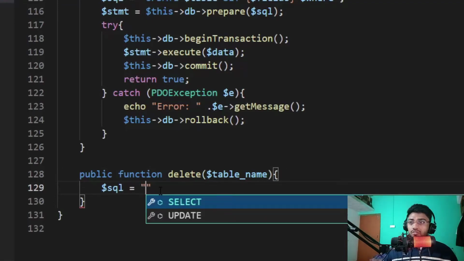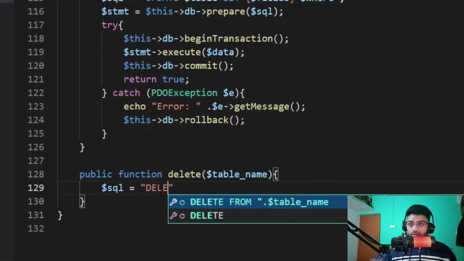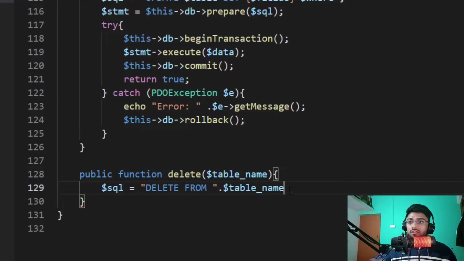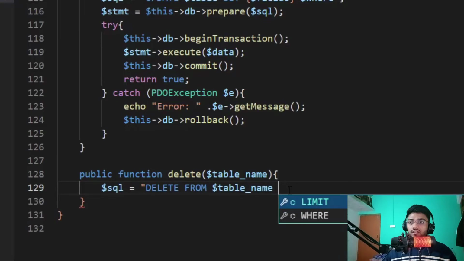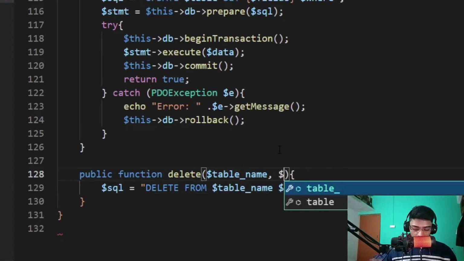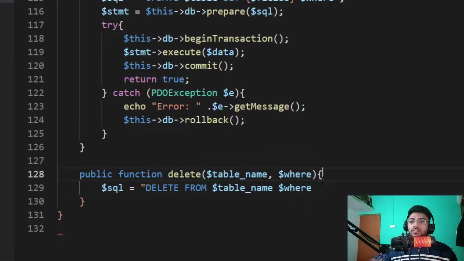Now in double quotes I write the query of the delete function: delete from table name, and where. I don't think we need this, we'll check it later. And also take the where variable as a second parameter, so comma $where, and I close this.